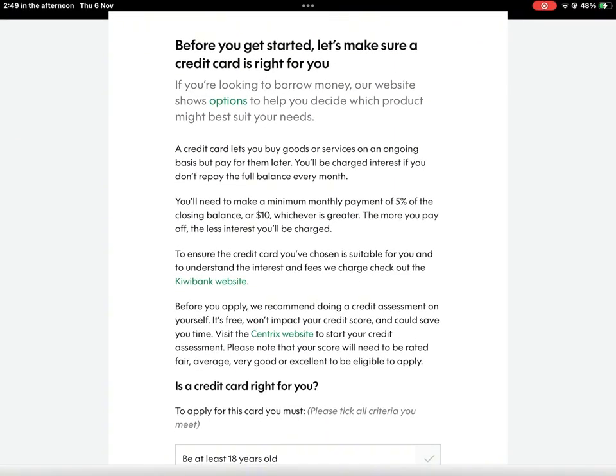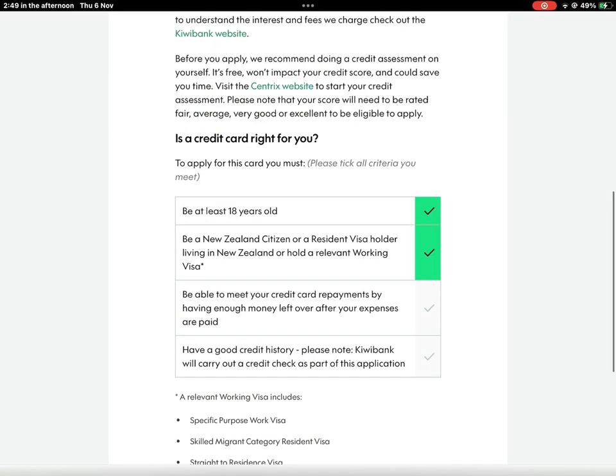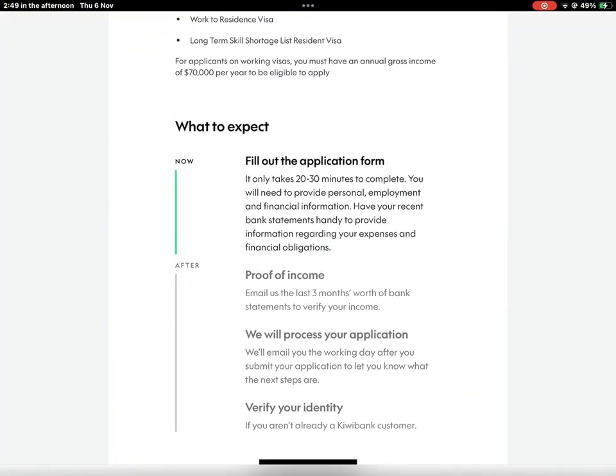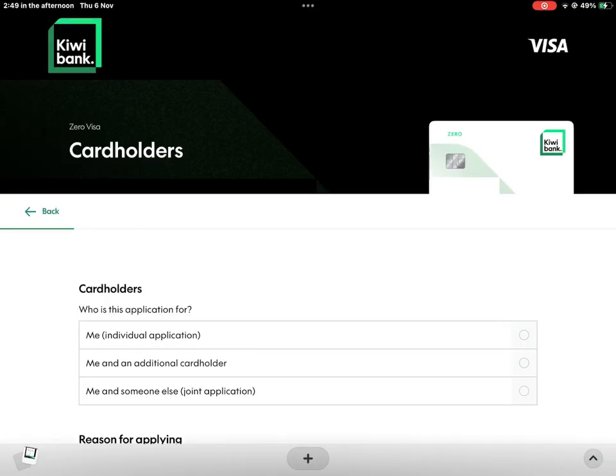So next there are eligibility criteria listed. Make sure you meet all four of them. So if you're sure, click on all four of them. Then next, you're going to fill out the application form. Then click on begin application.